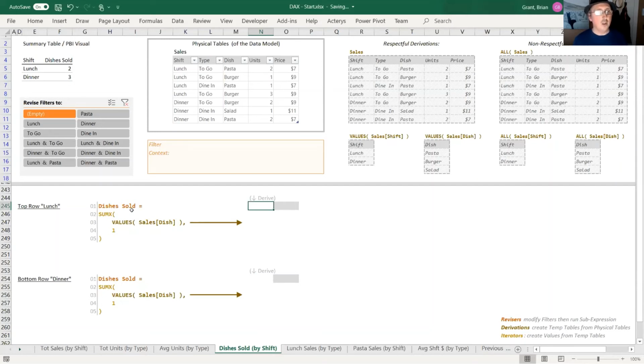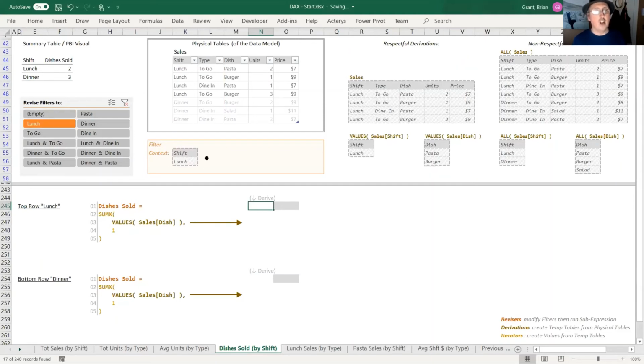So how is this one going to work? Well, we're doing dishes sold by shift, right? So for the top row, the measure, being a filter reviser, is going to add a filter for shift equals lunch. So we can simulate that. Kaboom! Now that we've got a filter for shift equals lunch, it says go get all the visible distinct values of the dish column in the sales table. That's what that is right there. Add this column to it and sum up the results. All right, well, here's all the visible distinct values of the dish column in the sales table, right? Same thing right there. So here's the temp table that gets derived.